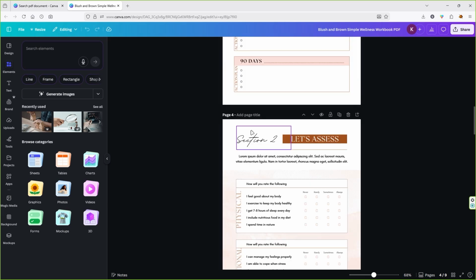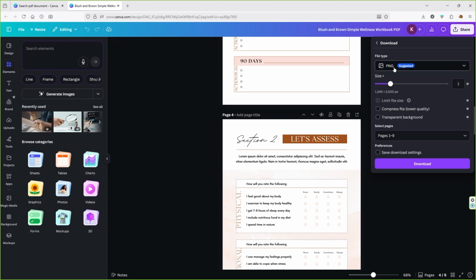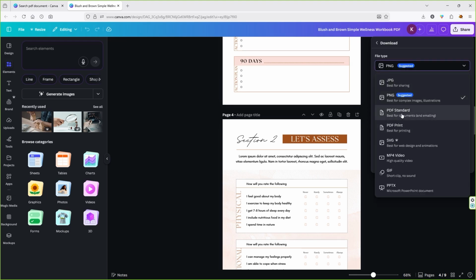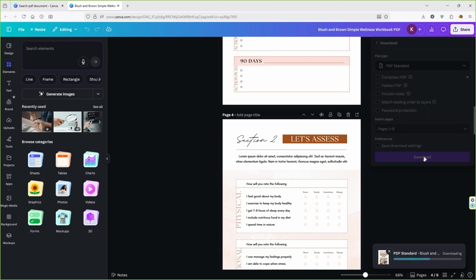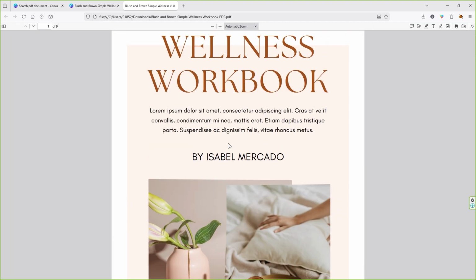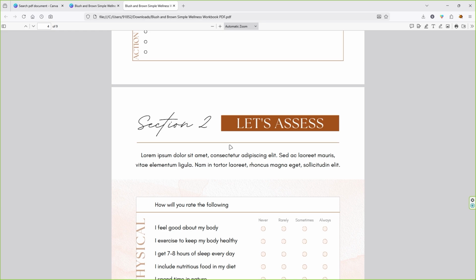Anyways, once your document is ready, just click here, share, and then click on the download button and select the type PDF standard. Select all pages, then click done and click on download and download your PDF file. So currently this PDF looks boring. Let's turn this simple boring PDF into a professional looking AI-powered flipbook.